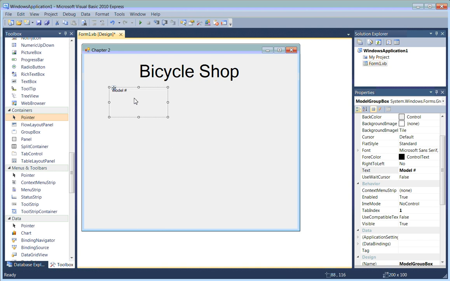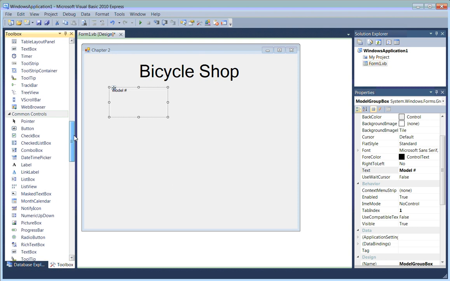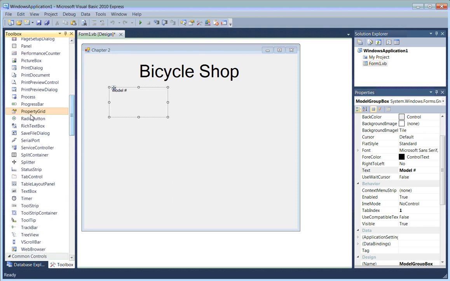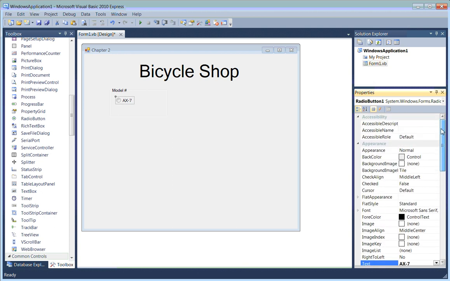And in there, we can put anything. We can put labels, we can put buttons in there. But oftentimes, what we're going to put in there are check boxes or radio buttons. And I'm going to put radio buttons in here. So this will be our model numbers, and I'm going to put a radio button right in here. I'm going to change its text, and this is going to be model AX-7.